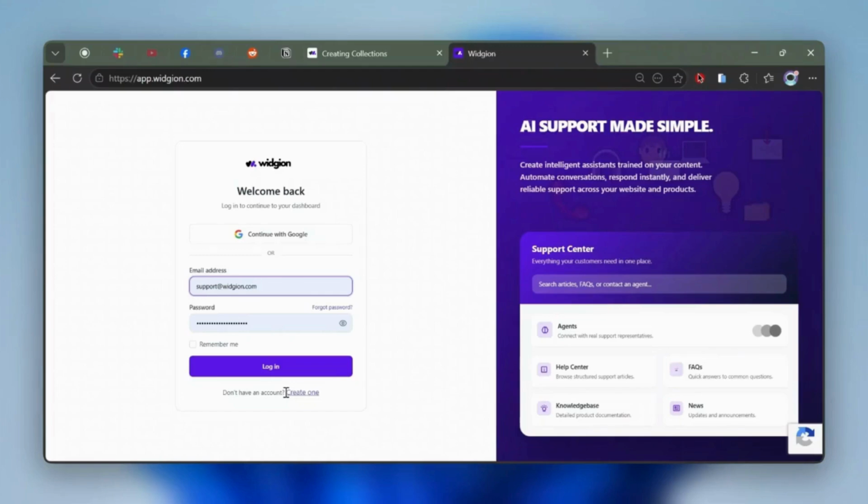Hello, this is how to create a collection for your help center on Widgion. Widgion allows you to categorize related articles together using a collection.